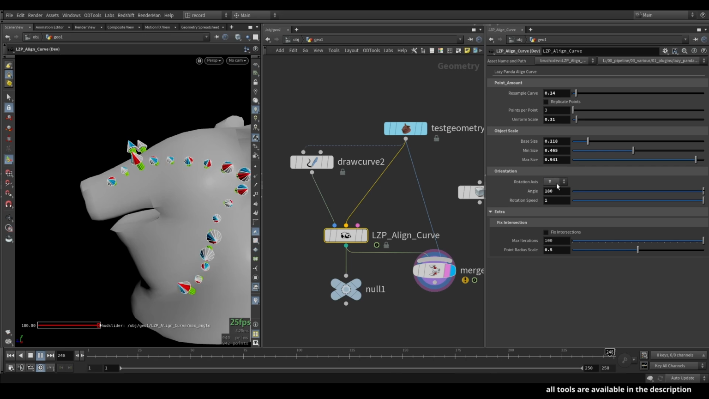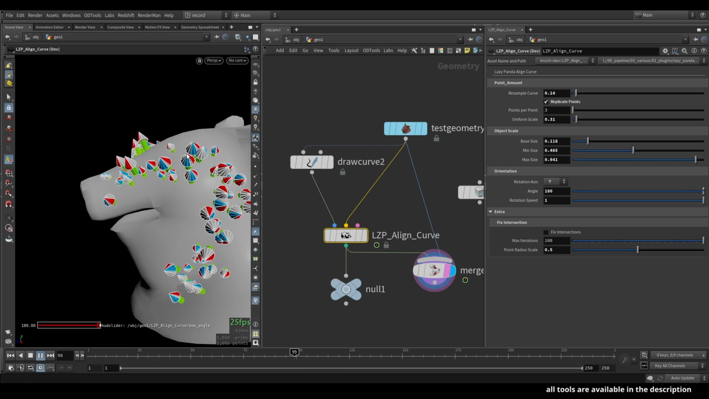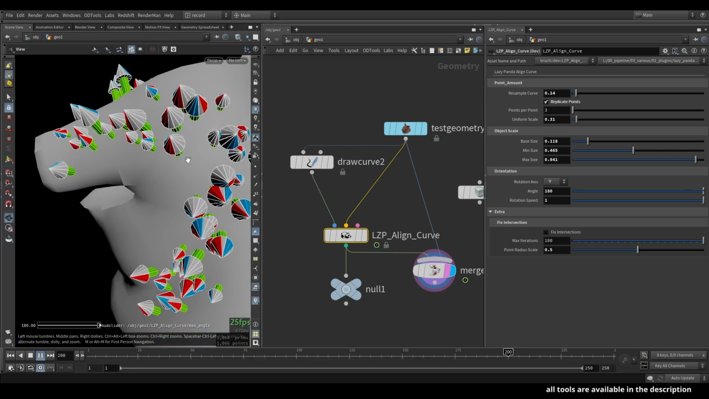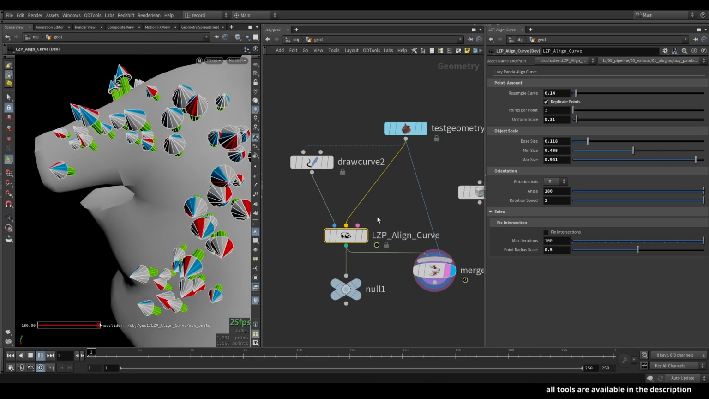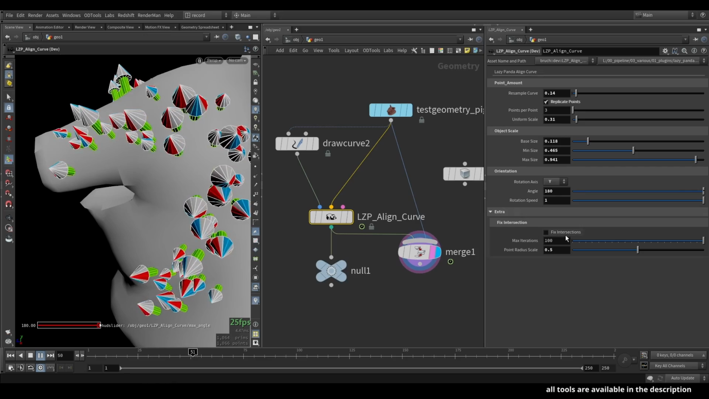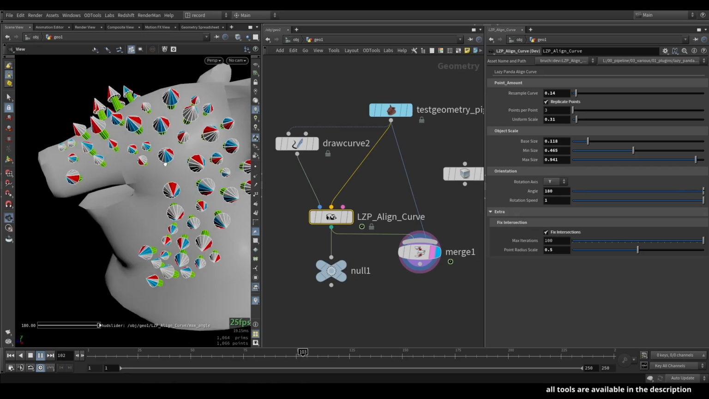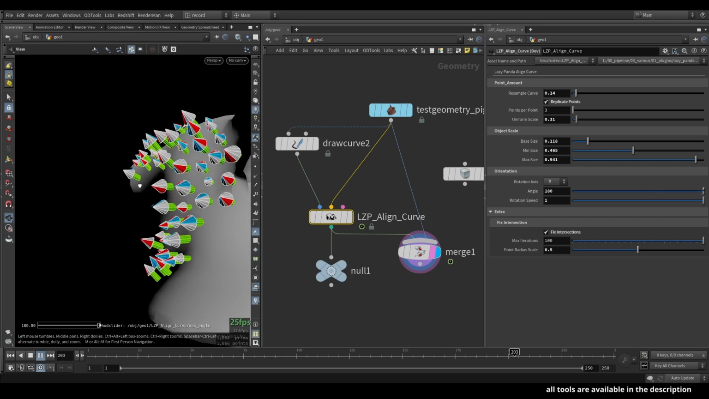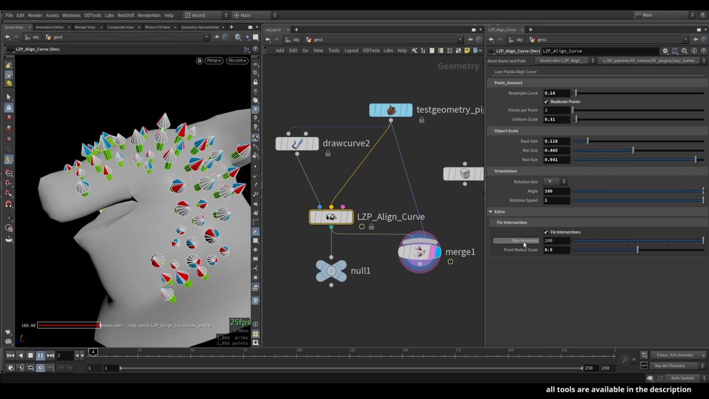So let me set that back to Y rotation and show you one more feature. If I replicate points, you can see they're all sort of intersecting. I don't really like that. It's a little bit ugly, so I can do fix intersections. And you can see now it's fixing them. They don't intersect anymore.